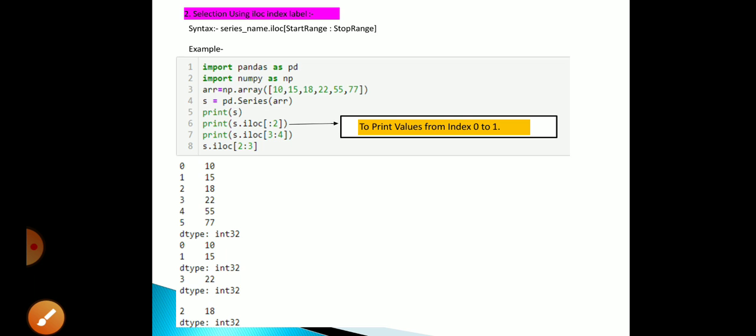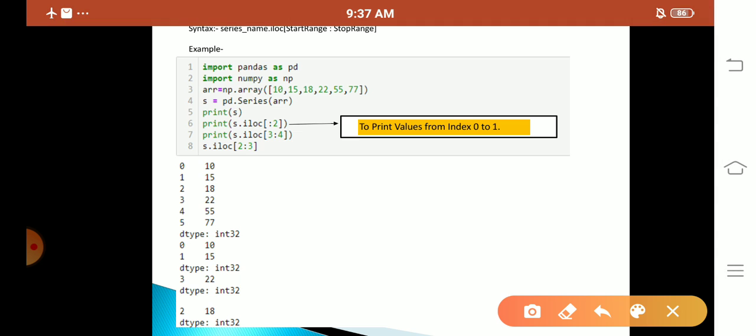Next, the second selection method is the iloc index. In the iloc index method, the syntax is: first you write the series name, after the series name dot iloc, and then the brackets. Under the brackets you write the start range and then the stop range. In the example, you can see you import pandas as pd. Next, for array insertion you import the package numpy. After that you write the array details.